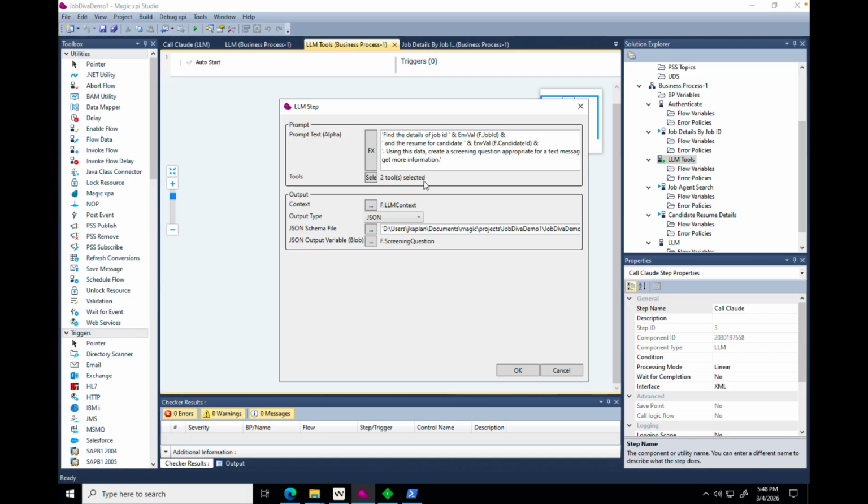Again, these tools are defined as flows within Magic XPI. So what this means is that I can have the LLM drive the output using any flow in Magic XPI.